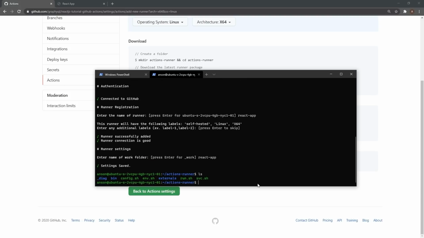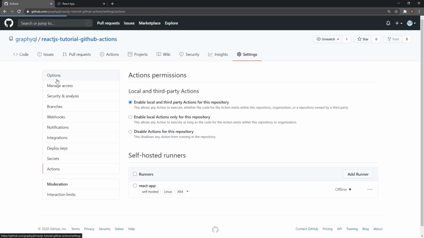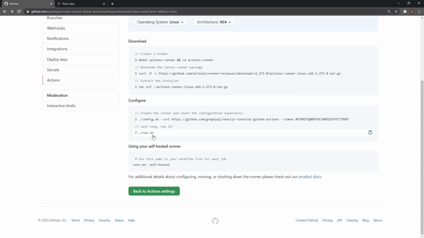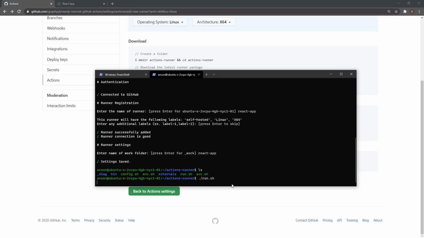Okay, so now you're going to see that right now we actually don't have anything. We don't have the work folder. We don't have anything. That's because we haven't run any jobs yet. But now if I refresh this page, or actually I'm going to click on actions again, you're going to see that it's actually offline. We need to make it go online. So what's next is we need to go ahead and do run.sh. So we're going to execute this bash script, so ./run.sh.